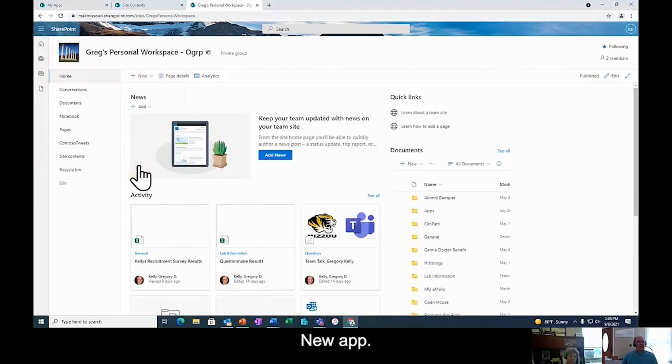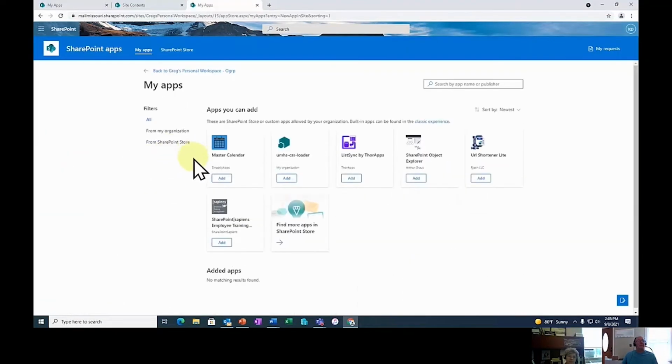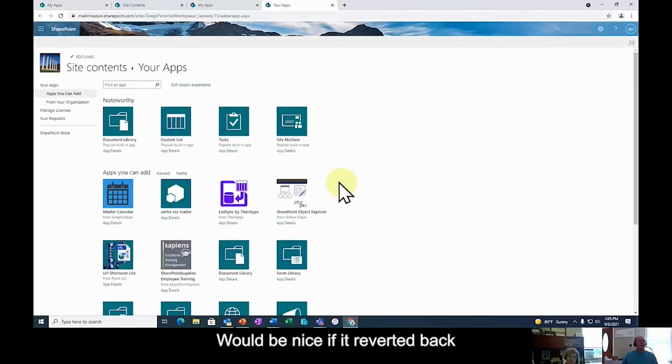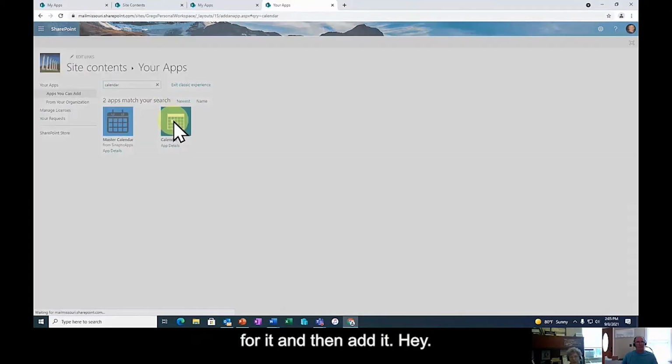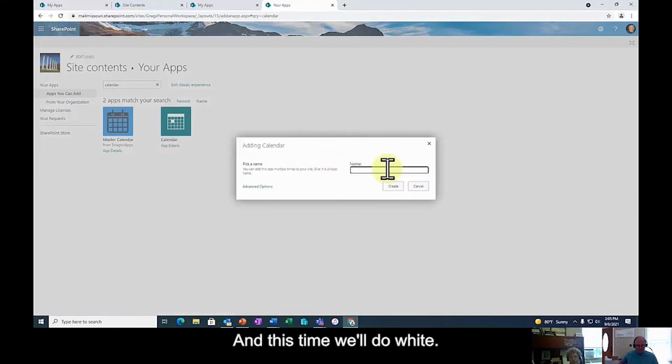New, app, and of course classic. It would be nice if it reverted back to that. And then calendar, search for it, and then add it. Okay. And this time we'll do white, calendar, create.